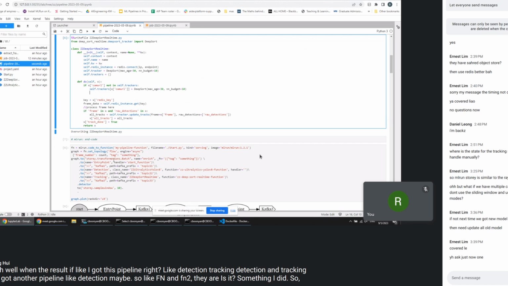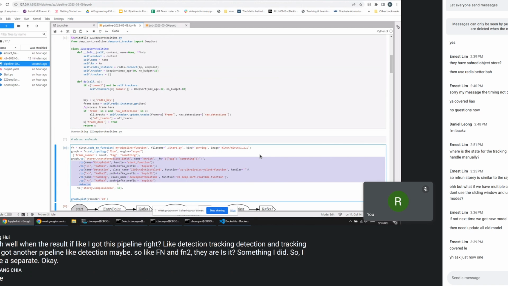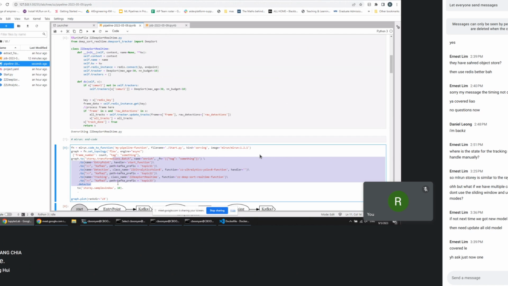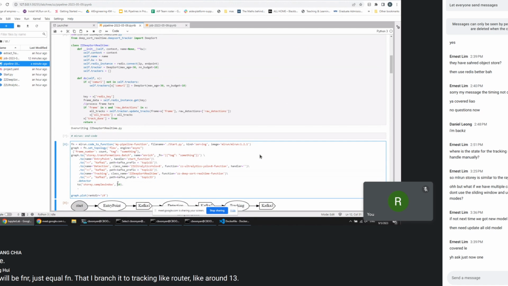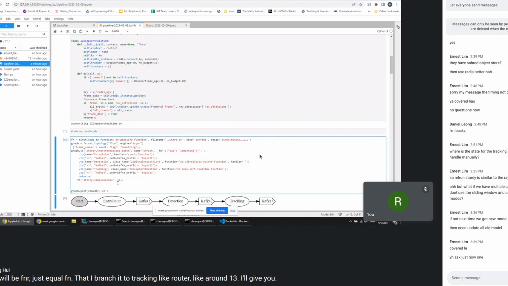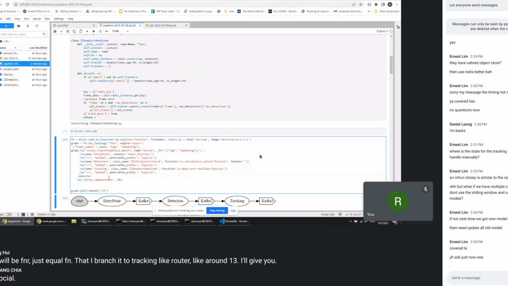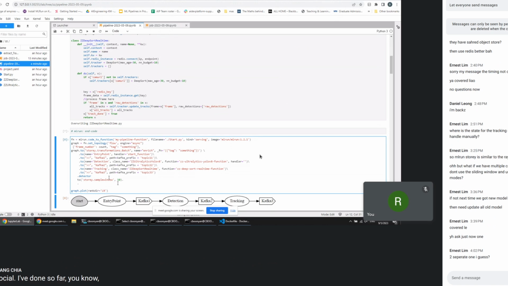I think it creates a separate one. So it will be just one FN, then I branch it to tracking, or like a router thing. Let me think. I have no answer for you now. There may be more than one way to do it, but I don't know what might be the better way.